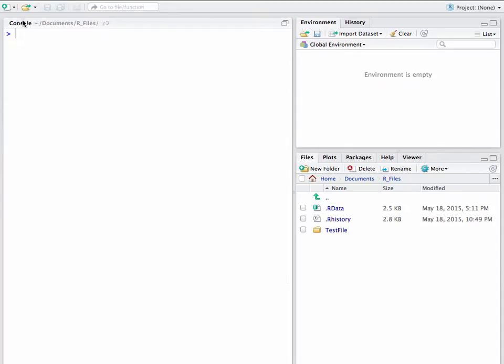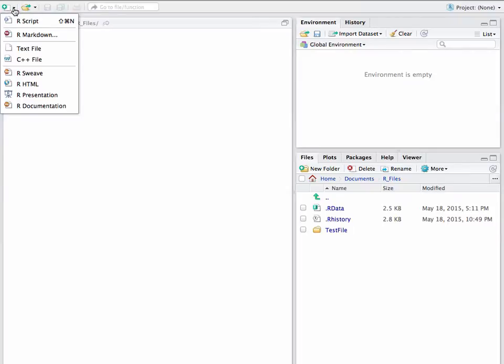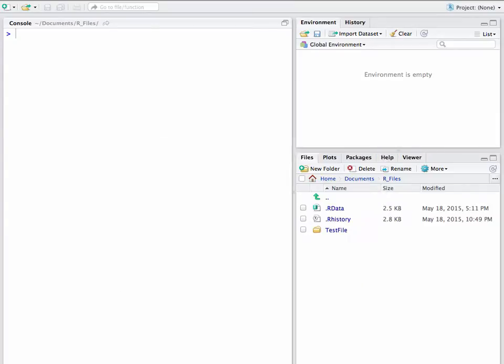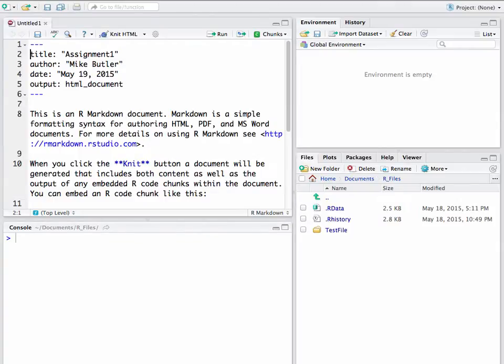Okay, so once you've got all those resources ready to go, let's go take a look at RStudio, and the very first thing we're going to do is create a new R Markdown file. We'll title it Assignment 1. Don't put a space there. And we get greeted with the following boilerplate.